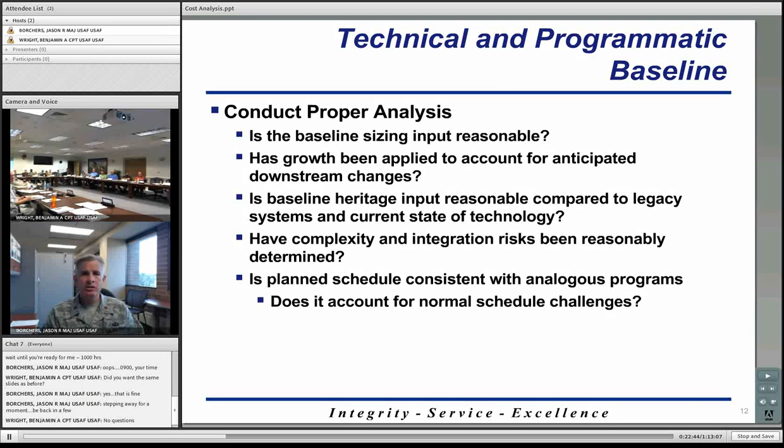Looking at heritage input. Heritage has to do with how similar an item is to something else that came before it, so maybe its predecessor or what have you. So if the program manager is stating that this item is very similar to the item that came before it, we just need to analyze that and make sure, because maybe it is, but maybe it's not. If it's not, that might involve a lot more research and development, a lot more risk in the program. So again, we're just making sure that we're doing the analysis to make sure that what's stated in the baseline is as correct as possible.